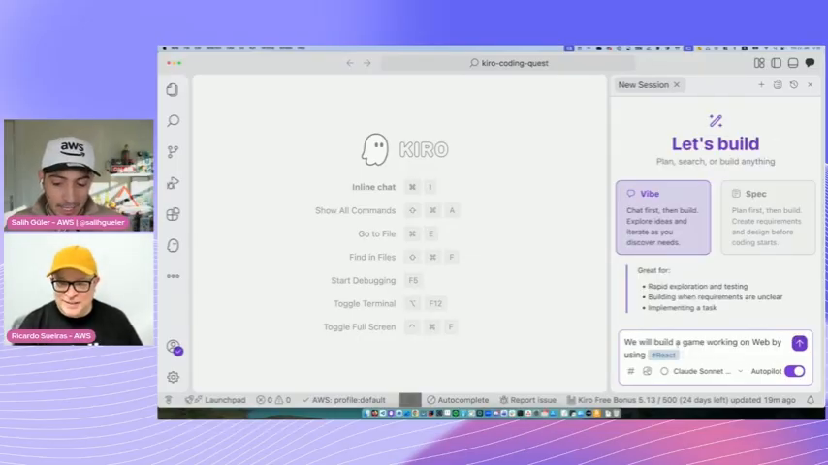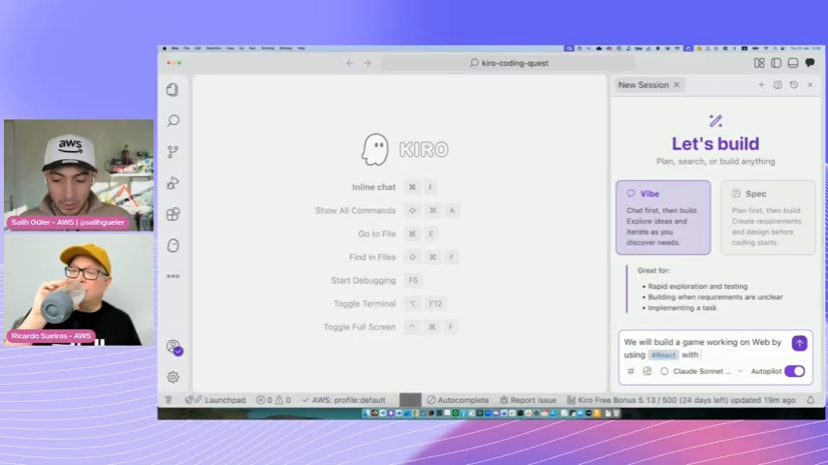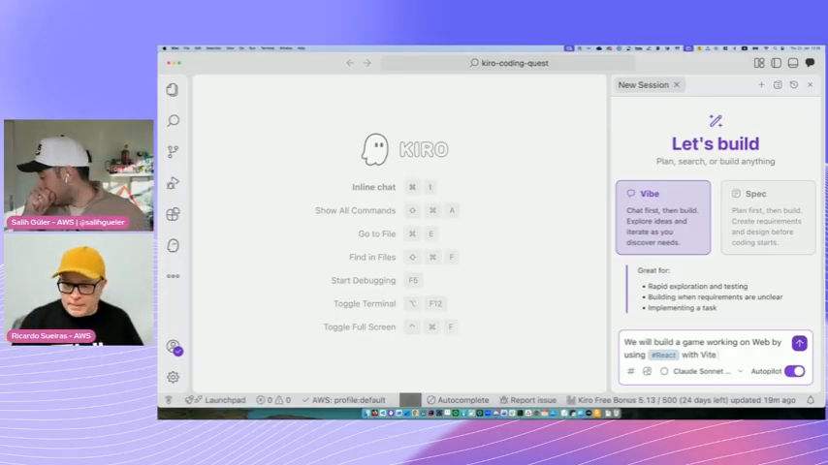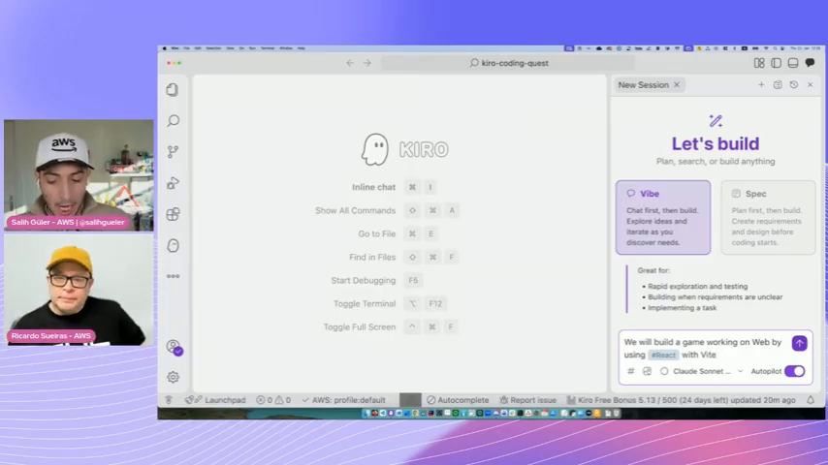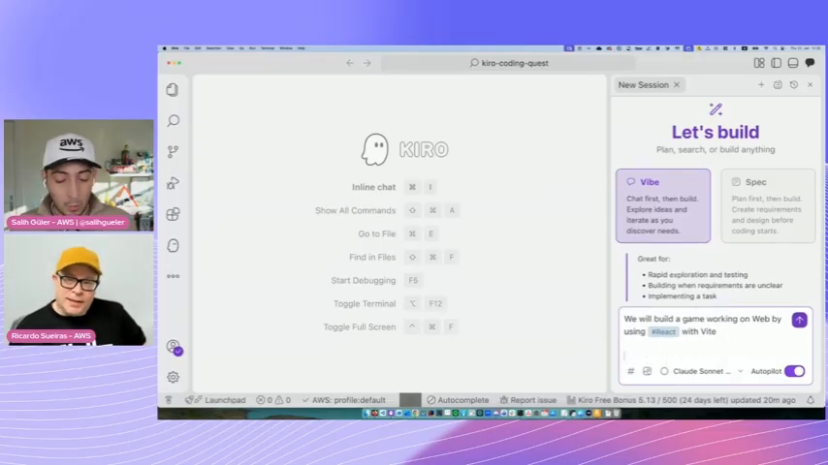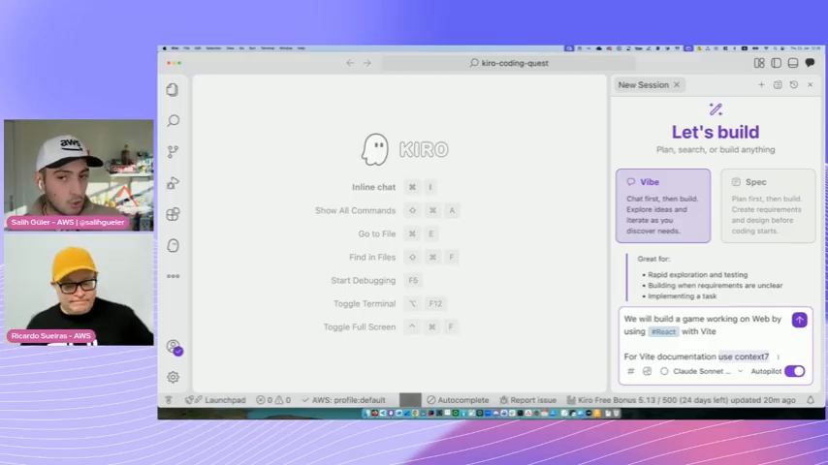And you can select this one. So for React, it will take React. And I will say with Vite here, but for Vite we don't have the documentation. How do we get the Vite documentation? We will use Context7. And what I will say is, for Vite documentation, use context 7. This "use context 7" is the keyword that Context7 asks us to use to make the call to the MCP.